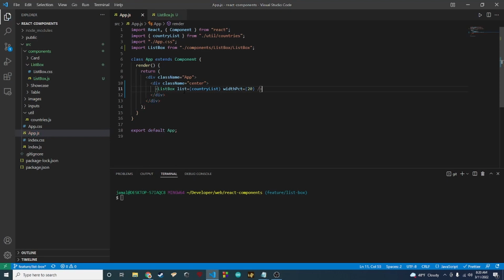Now we should be able to see this. If you go to your terminal, we're going to run this. We're going to say npm run start, and this should crank up our development server. There it goes. It pops up.